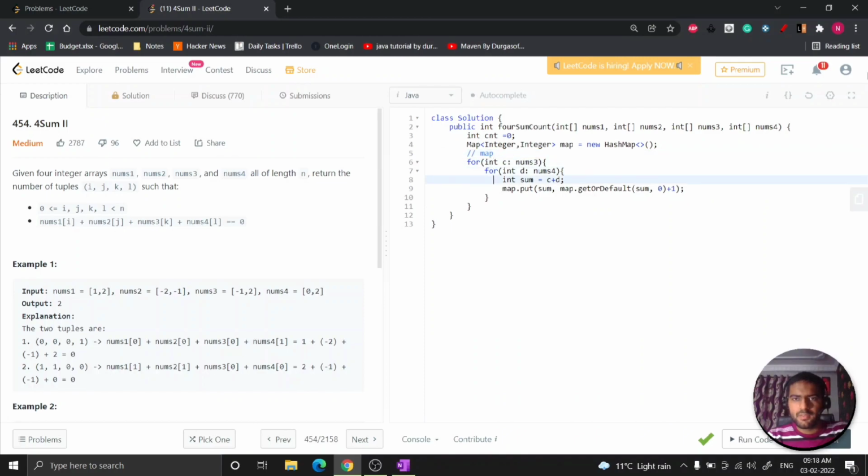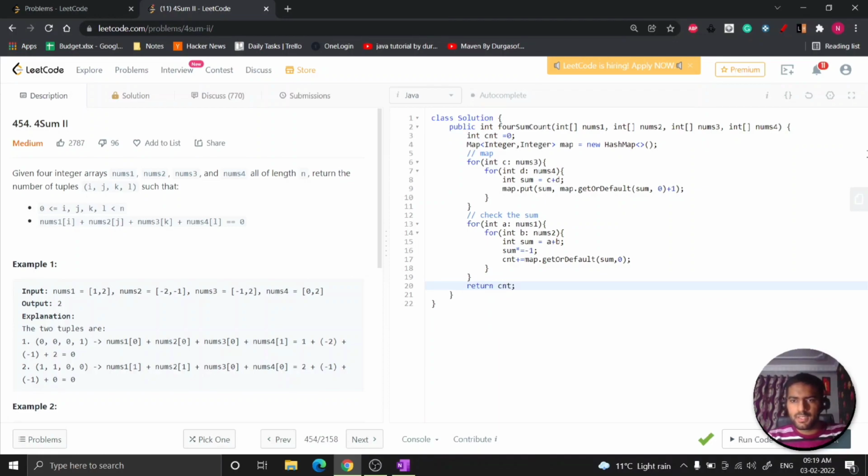Then we need to check the sum. So how can we check that? So we will just do for int a in the first array, then for int b in the second array, and we need to calculate sum equal to a plus b, and I already told you we need to negate this sum, so sum equal to -1 times sum, and we increase our count by map dot getOrDefault. Basically, let's say the sum is not present in the map, then we need a default value, and we give 0. By this we get the default value or the sum value in the hash map, and we return the count. So let's run the code and see.